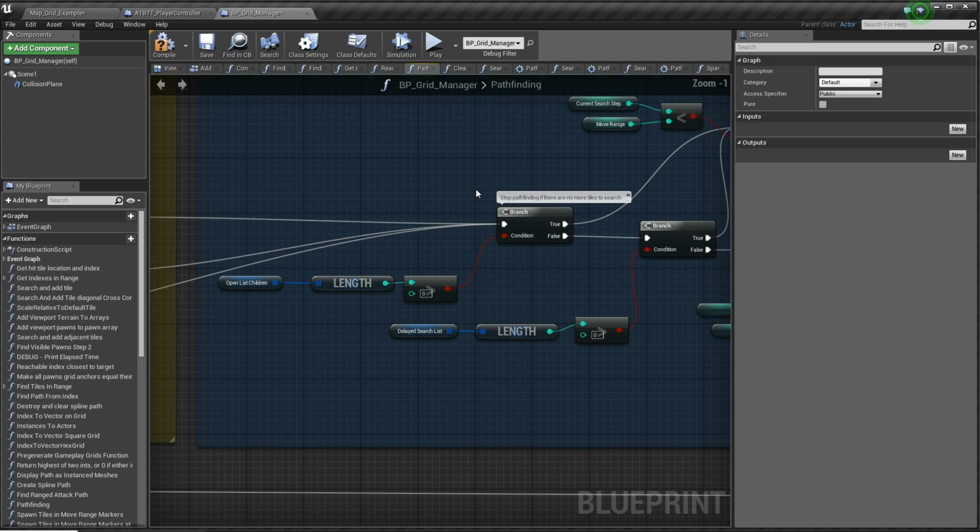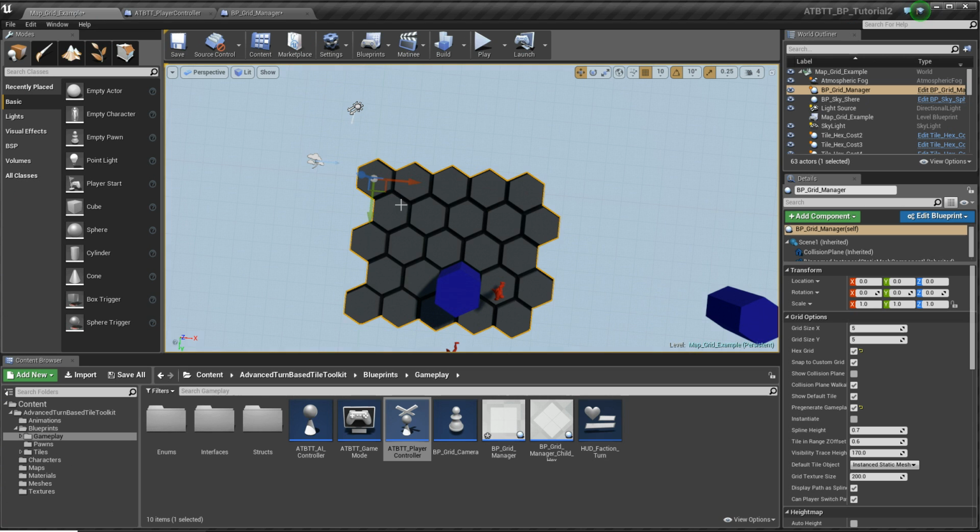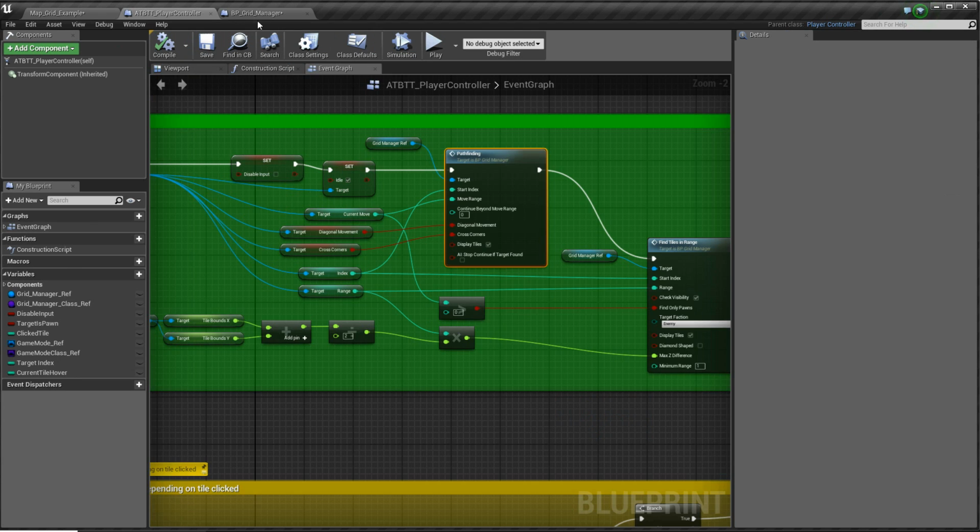Okay, then we want to stop pathfinding if there are no more tiles to search. So if the open list children is equal to 0, we don't want to continue to search even though we still have more movement to search for. Could happen, for instance, if you're blocked in by walls. We don't want to continue searching. So if there's no possible new tiles to search, we stop searching.